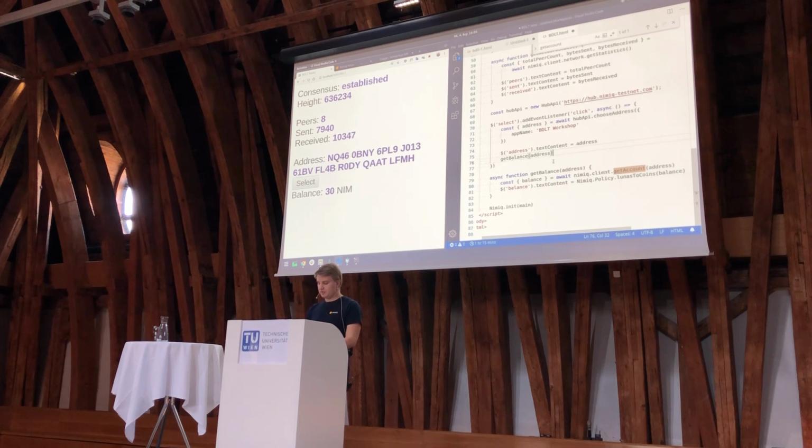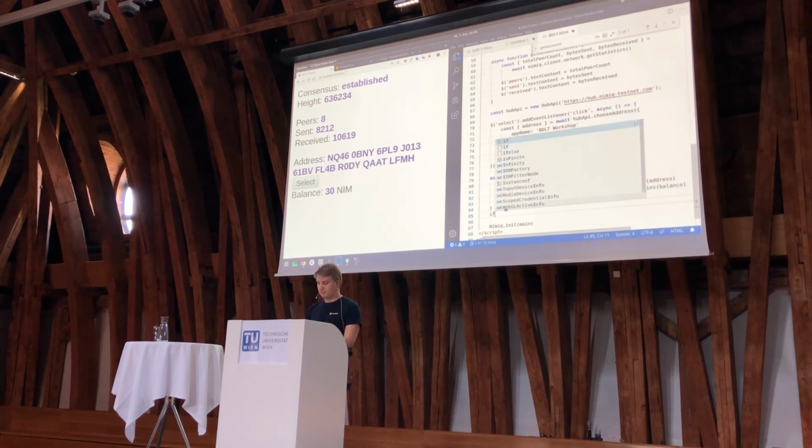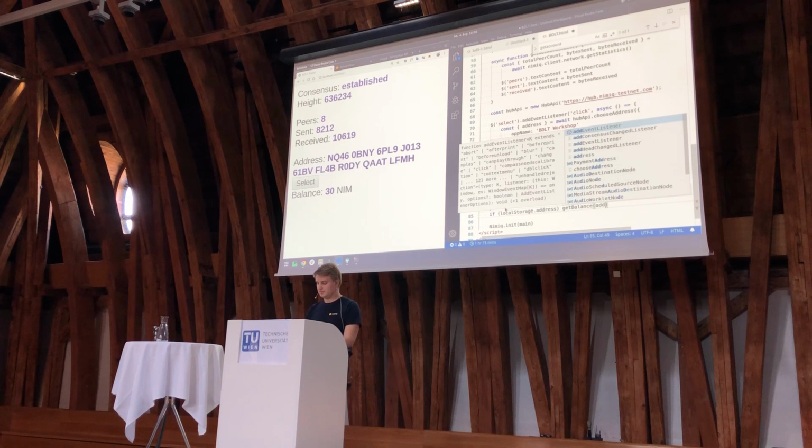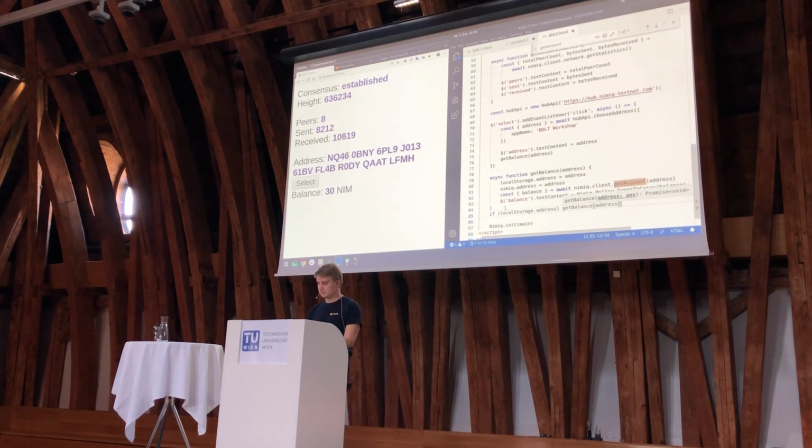I'm actually going to move this over to the get balance call, because then I can just call it directly when the website loads. So I'm going to do: if local storage has an address, then call get balance with that address. Oh, local storage.